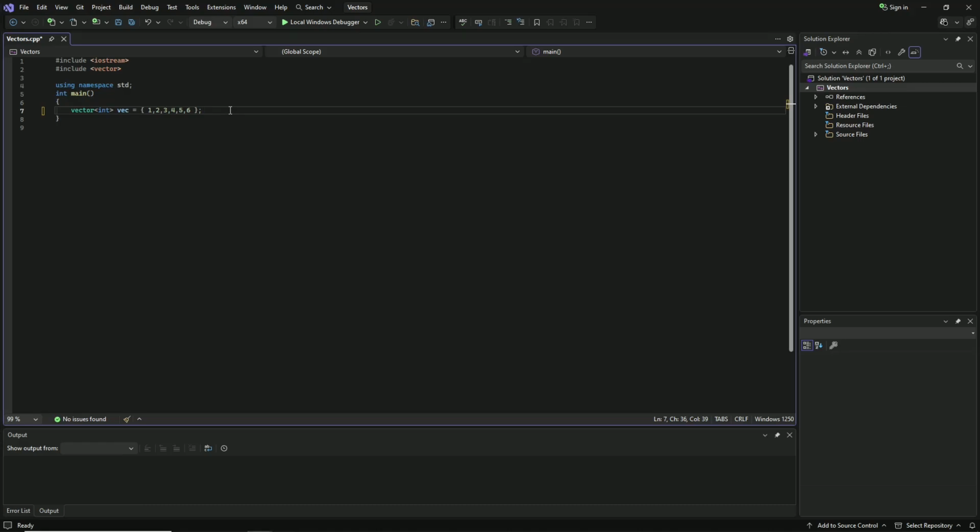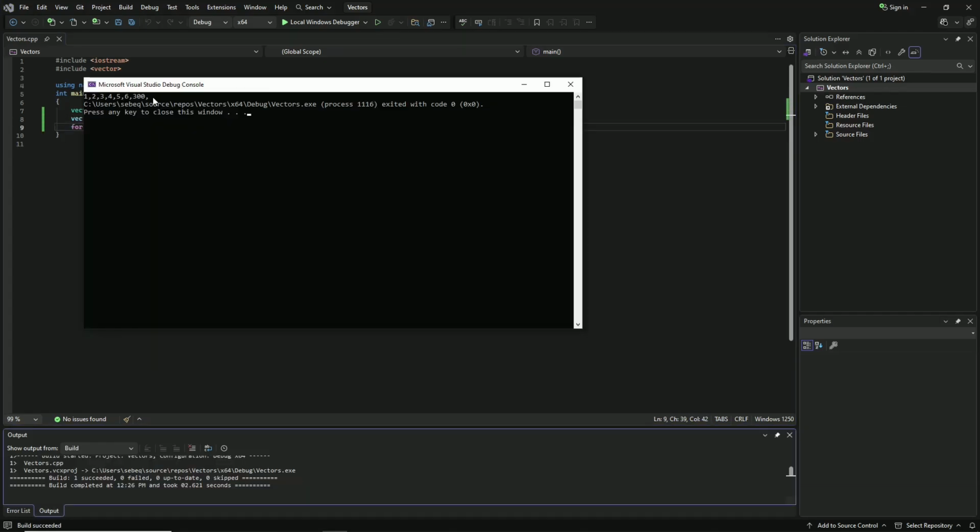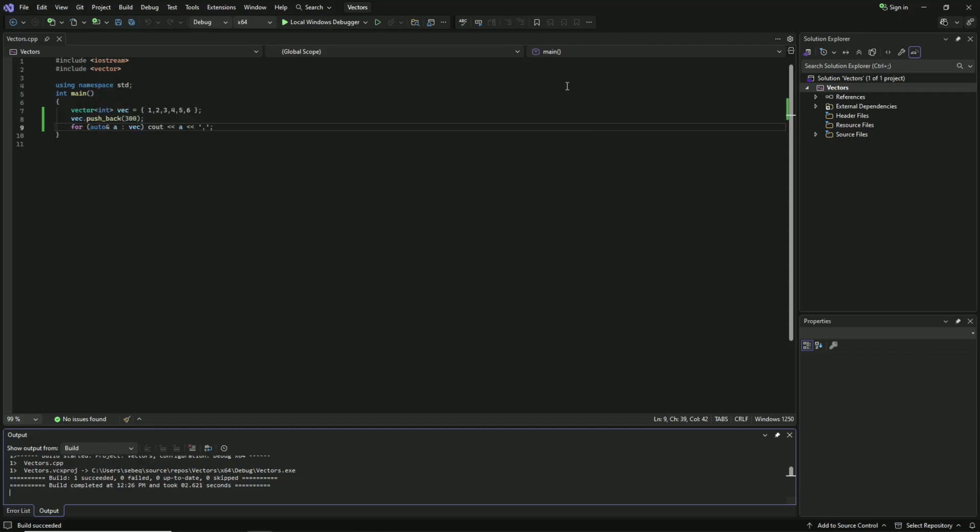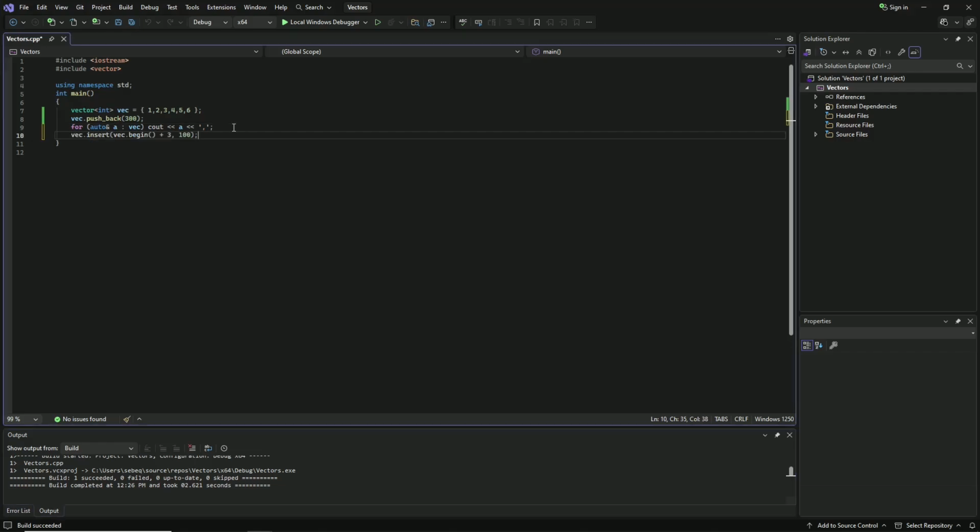Adding elements to the vector. To add an element at the end of our vector, we have to use the push_back method. This is going to insert an element at the last position. As we can see, 300 has been appended at the end. To insert an element at the nth position, we have to use the insert method. For example, here I'm going to insert 100 at index 3.